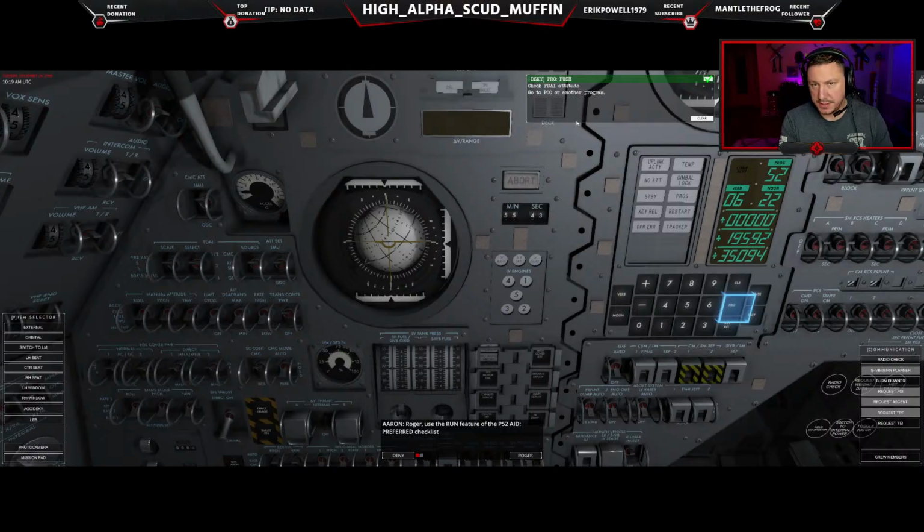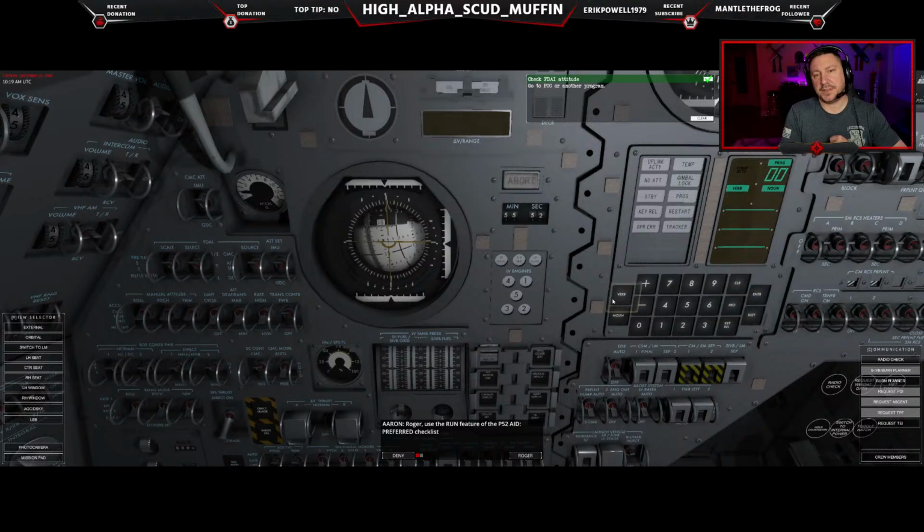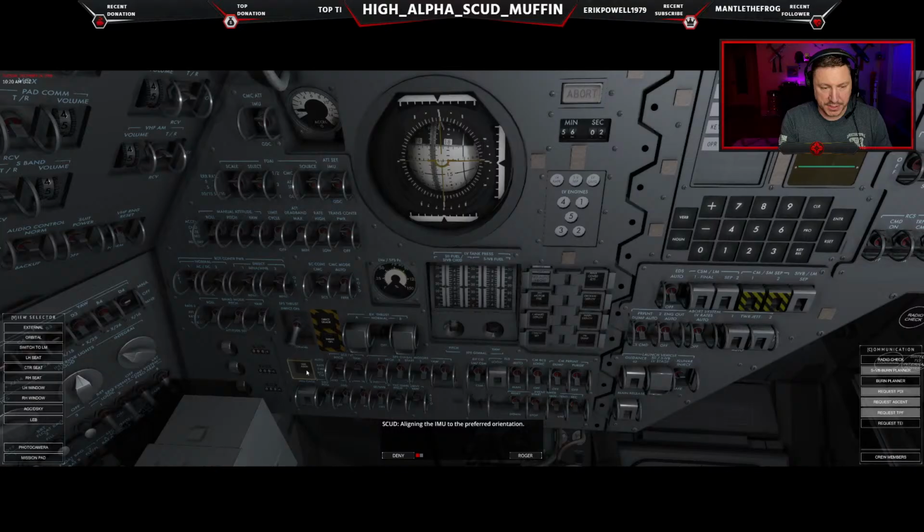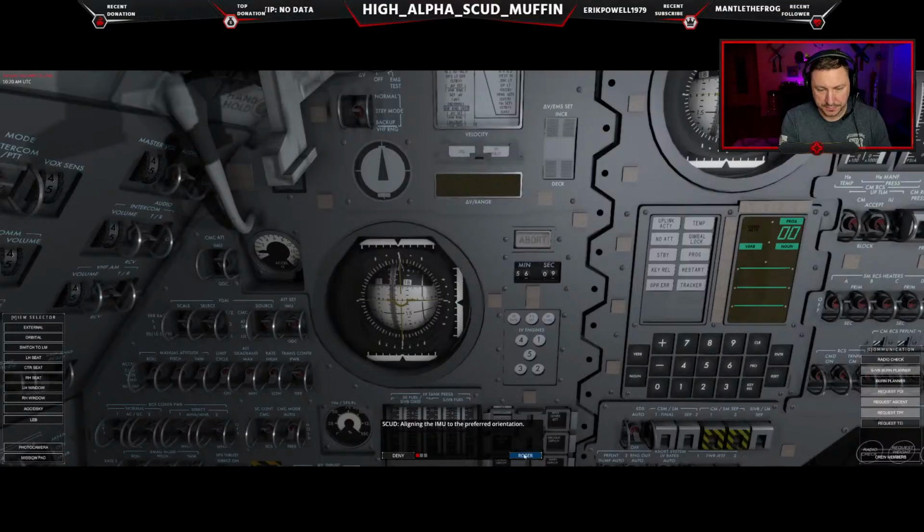It says check FDAI attitude. Cool. Reset our FDAI attitude. It went to program 0. That's done. We have the IMU at the preferred orientation. Let's set the GDC at the preferred orientation. Day match.